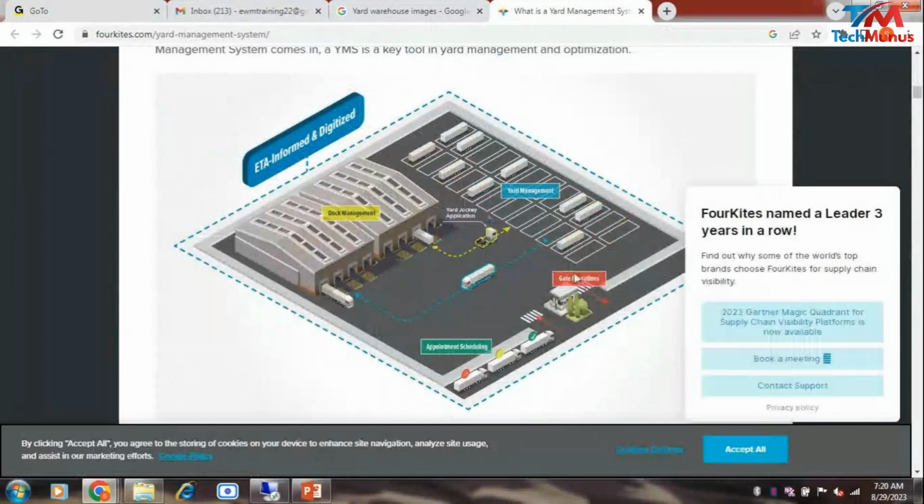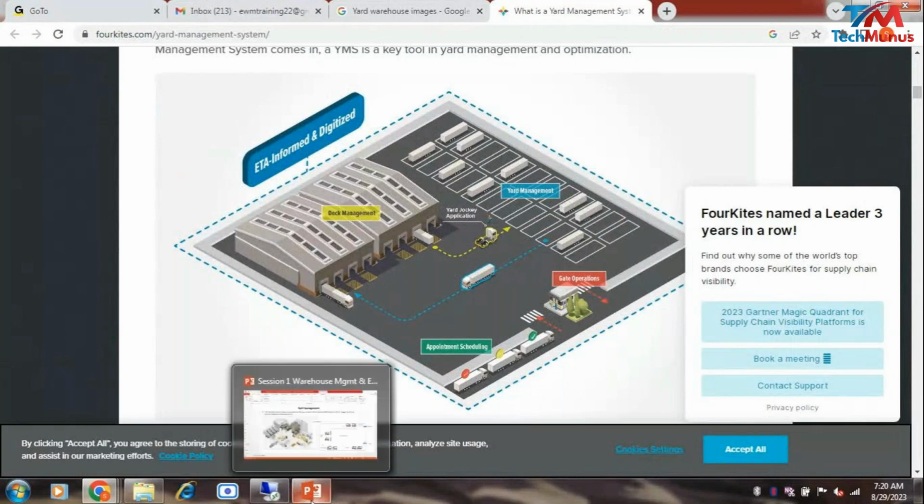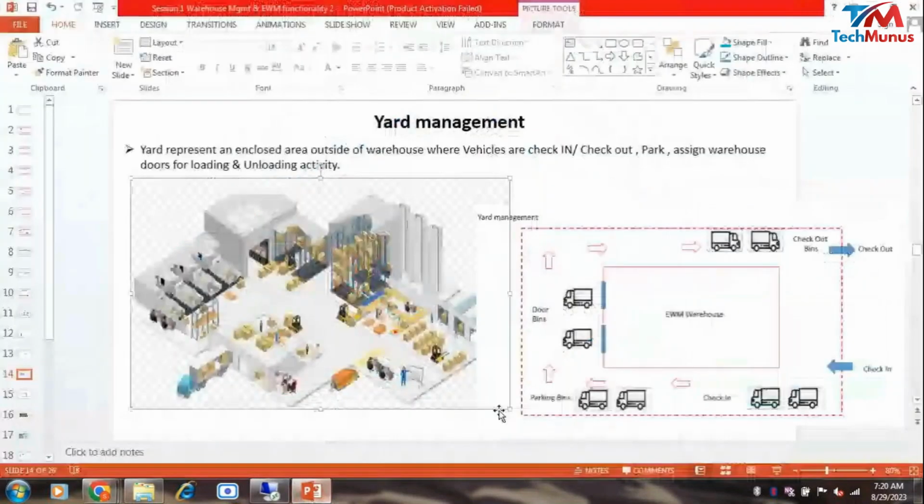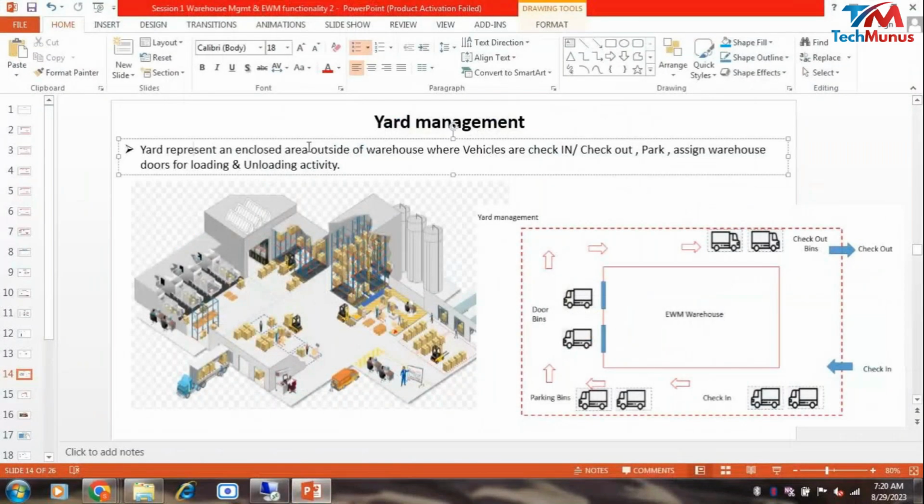Then vehicles will be parked here, and after parking, if a door is available, it will be used for either loading or unloading. So check-in, check-out, parking, loading, unloading. These activities will be done under yard management, and this is the outside area of a warehouse. That is nothing but the yard. The yard represents an enclosed area outside of the warehouse where vehicles check in, check out, park, and are assigned a warehouse door for loading and unloading activity.